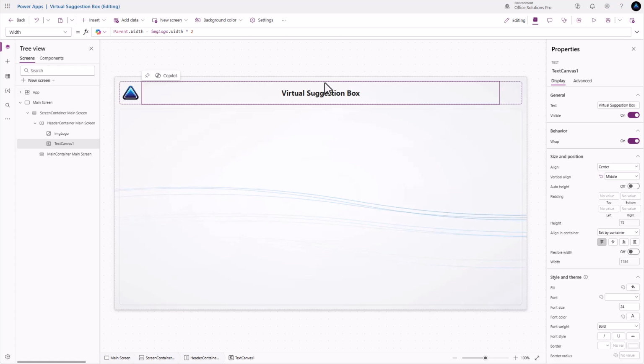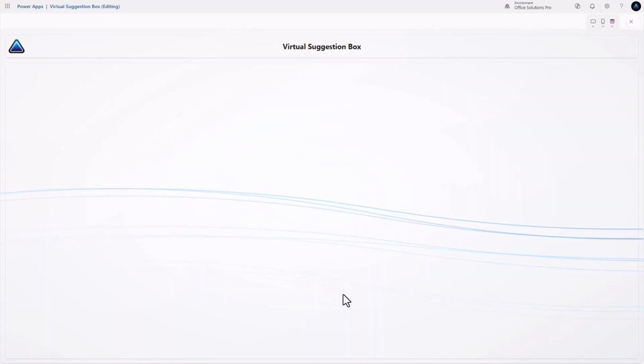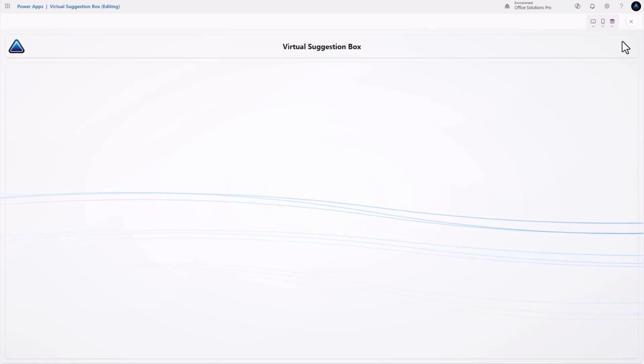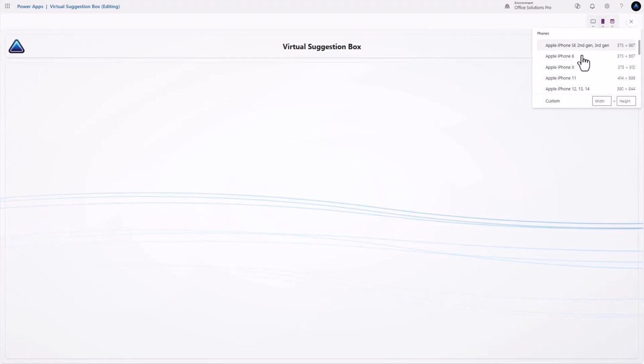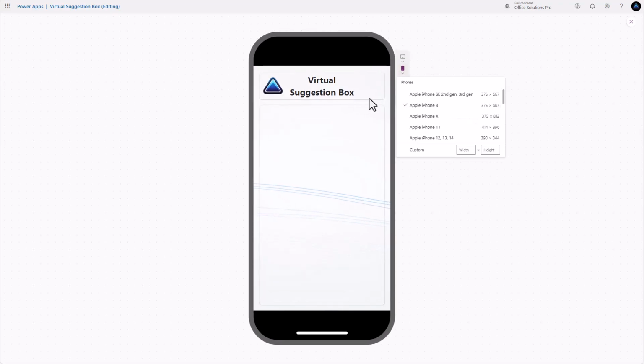Now, one of the things we're doing with this particular design is we want it to be dynamic to whatever device the person is using. So let's go ahead and check how this is going to look. So we'll play it, and we're seeing how it's going to look in the web browser, which looks pretty good. But how's it going to look on a phone? So let's go ahead and look at the phone here. And we can see it fits just fine. If we go to an iPhone 8, everything looks good.